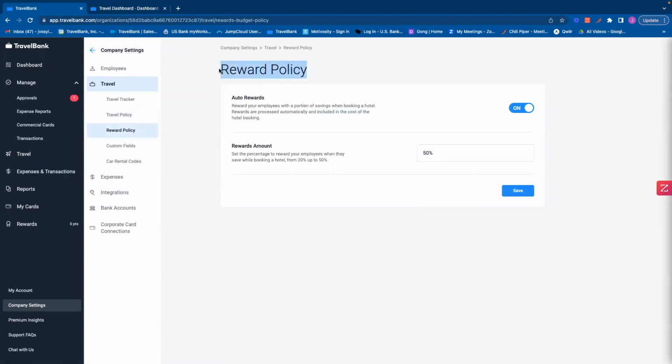Next on the agenda is our reward policy. This is a very unique feature to TravelBank, and this is based on a travel user. So for our customers that are utilizing the reward policy, for hotel bookings, we have the ability to incentivize savings that are shared with our employees for beating our budget.